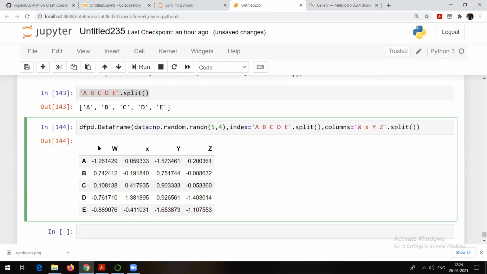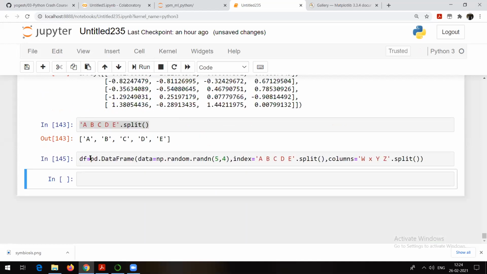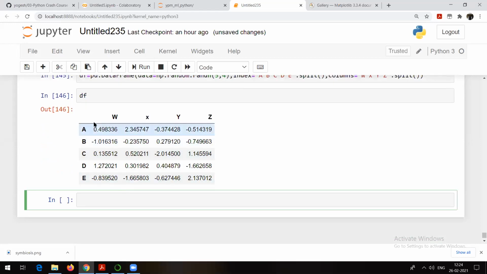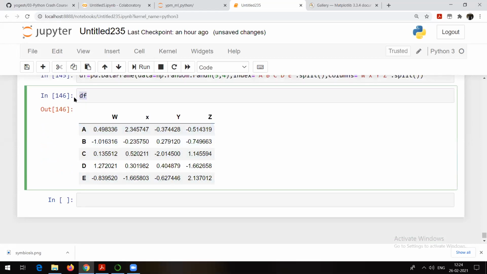I will just assign it to df. df stands for data; you can take any other variable. So I will just assign it to df. Now my data is in df. Here my data frame is df. Okay. And now I will be talking about different concepts like selection and indexing and so on.